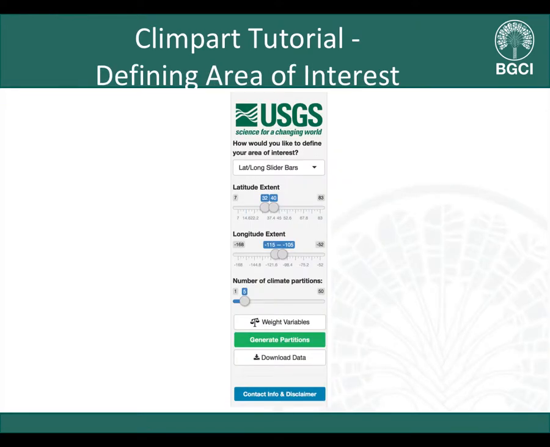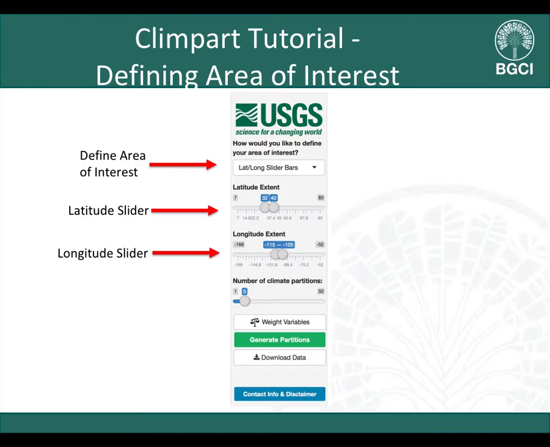Let's take a look at the controls working from the top down. The first items ask you to define your area of interest, the region in which you will conduct your analysis. At present, the extent is limited to North America, excluding larger bodies of water and a few islands. The default setting is to select your area of interest with two sliders that define the upper and lower bounds of latitude and longitude.